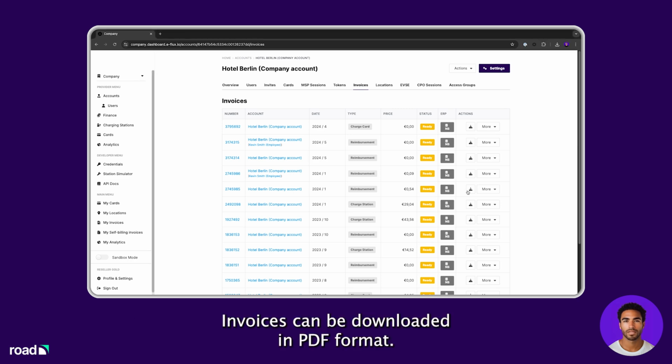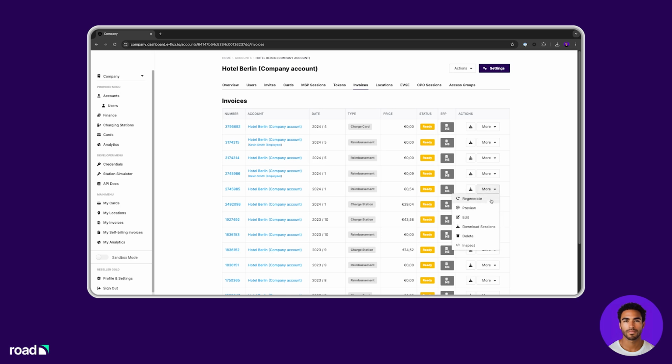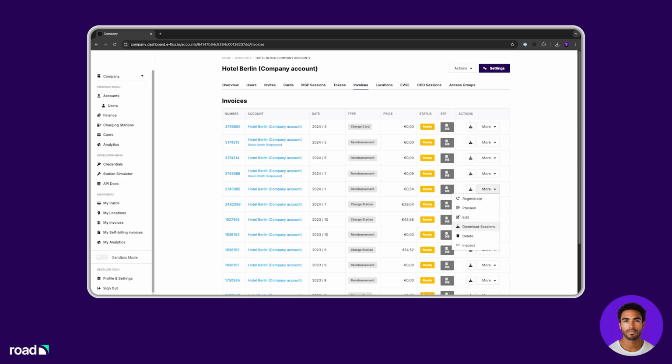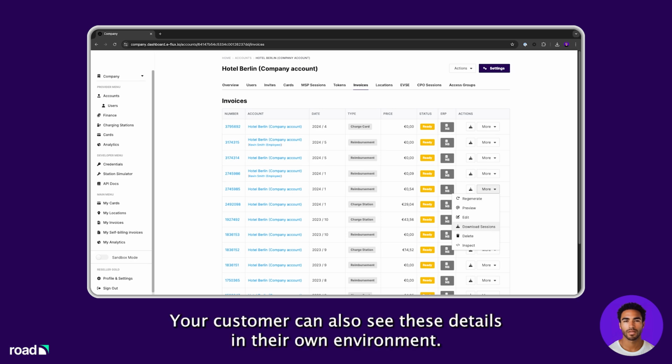Invoices can be downloaded in PDF format. You can also download the charging sessions related to the invoice. Your customer can also see these details in their own environment.